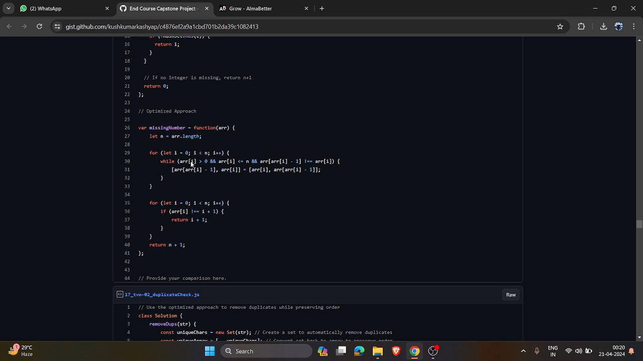It iterates through the array, placing each element in its correct position by swapping it with the element at the index equal to its value minus 1. After sorting, it iterates through the array again, checking if each element is in its correct position, that is, if array of i equals i plus 1. If not, it returns the missing number, or if no number is missing, it returns n plus 1.